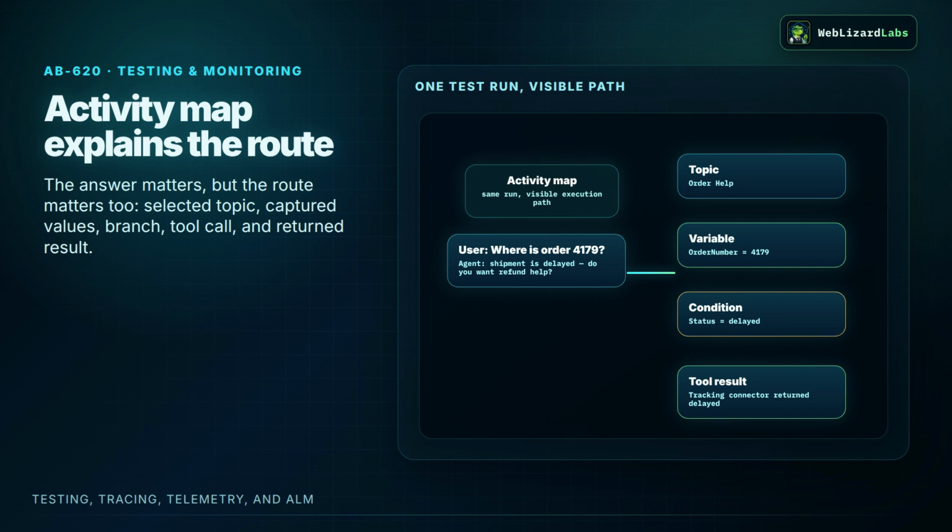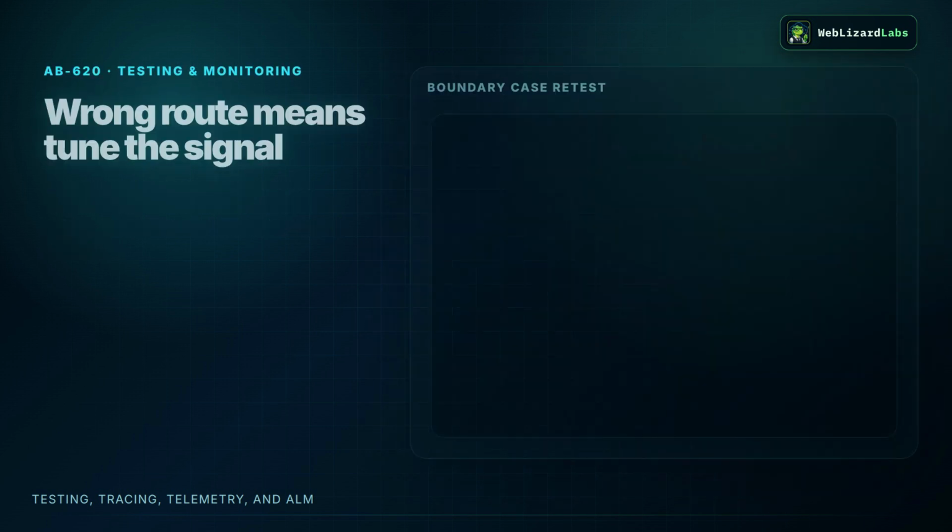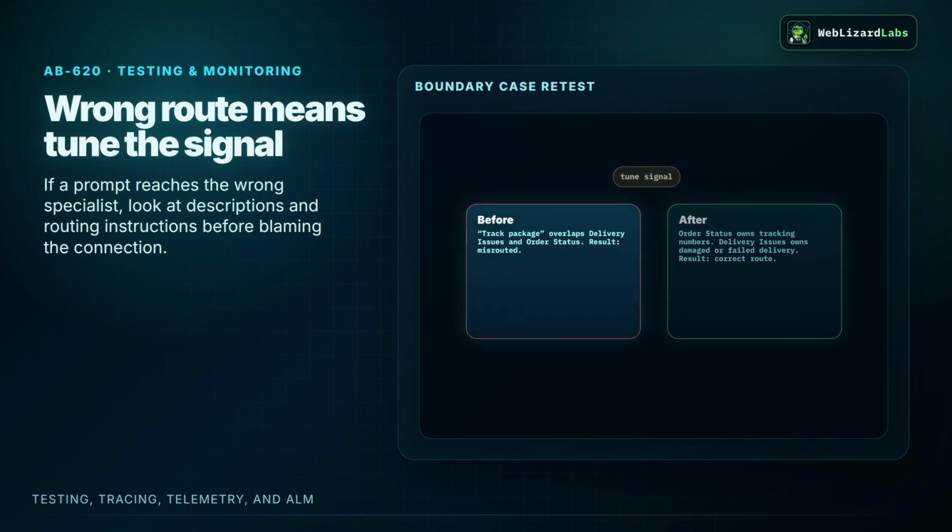The activity map turns a conversation into a visible execution path, so you can inspect the selected topic, the captured values, the branch decision, the tool call, and the returned result, instead of guessing. When routing is wrong, do not assume the backend connection is broken. Often, the issue is a routing signal.